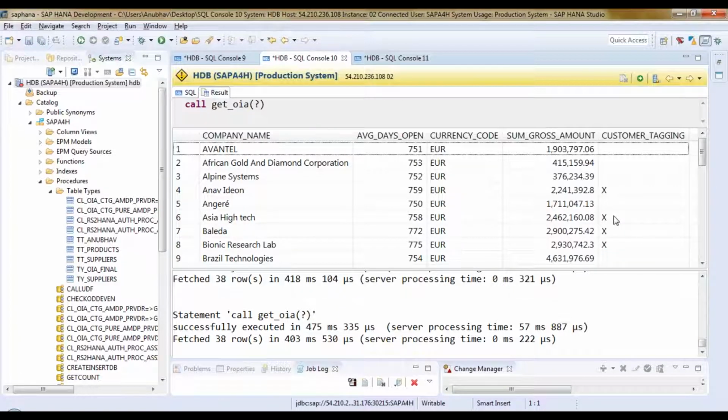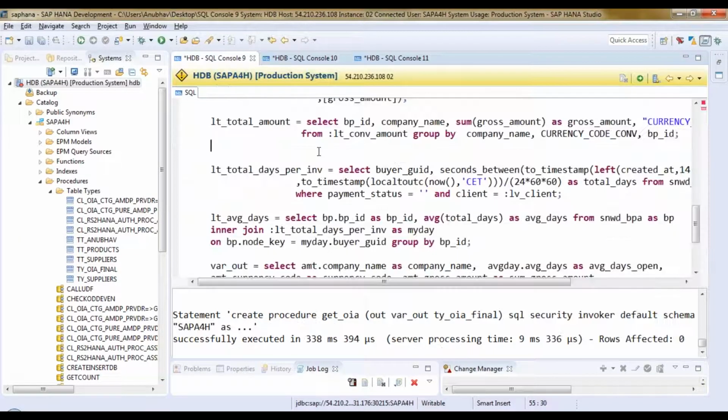Mr. James will get a different output for his report, because his customizing table entry is different. Correct? That's how you should make it flexible so that your users can leverage the power of your code. Without any code change, you would see different outputs for different business users.